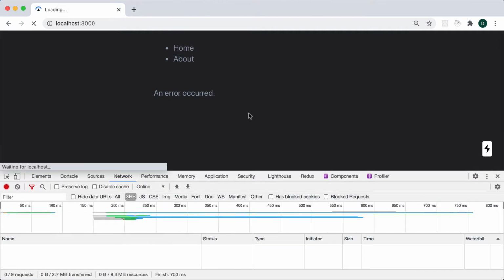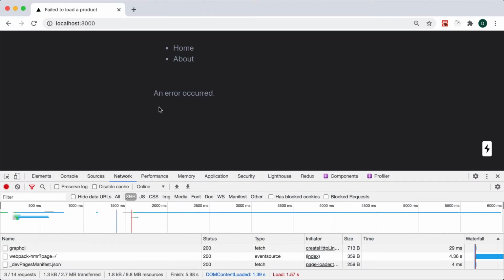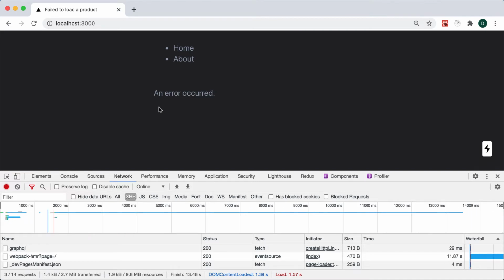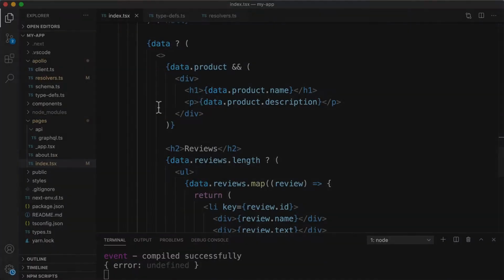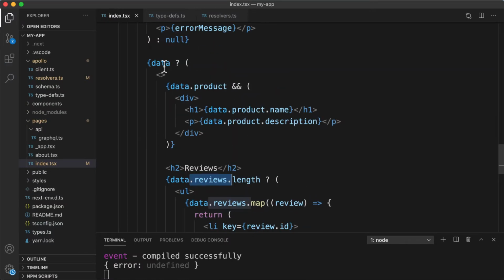I will reload the page and we don't see the reviews, because the default behavior of Apollo client, if there is an error in the query, is to discard all the data. So the data in our case, even though the server responded with reviews, is undefined. So how do we ask Apollo client to let us read some data that has actually been fetched? And this is what we've got the errorPolicy option for.